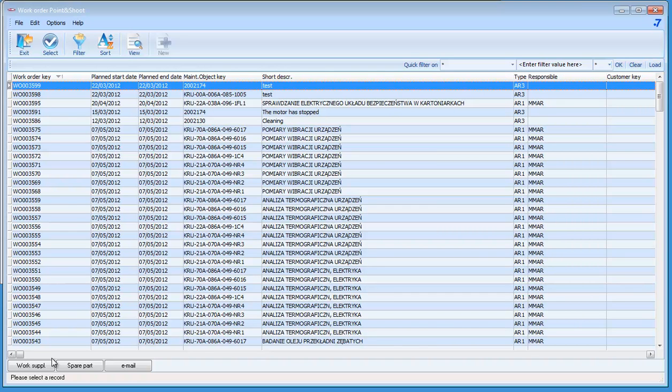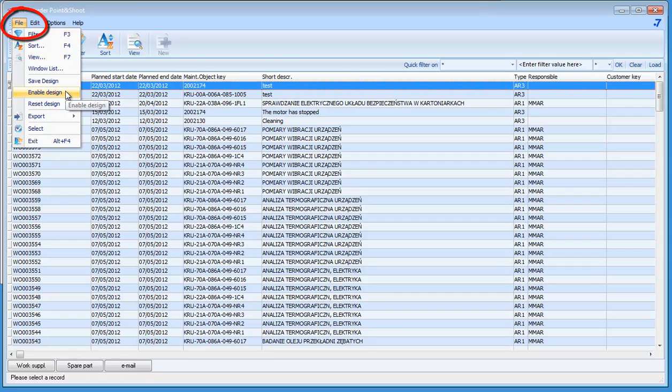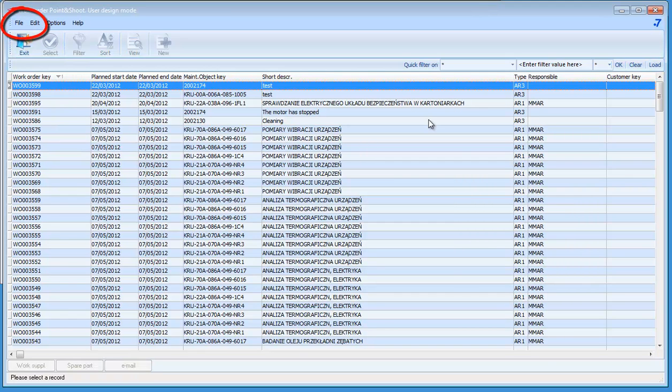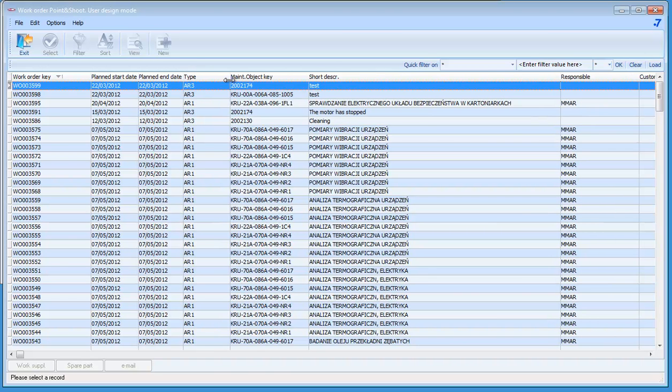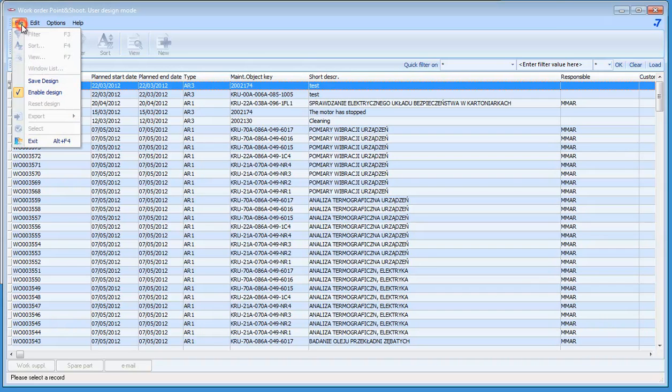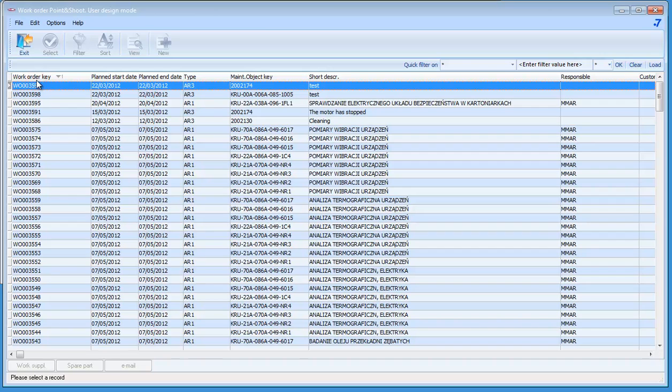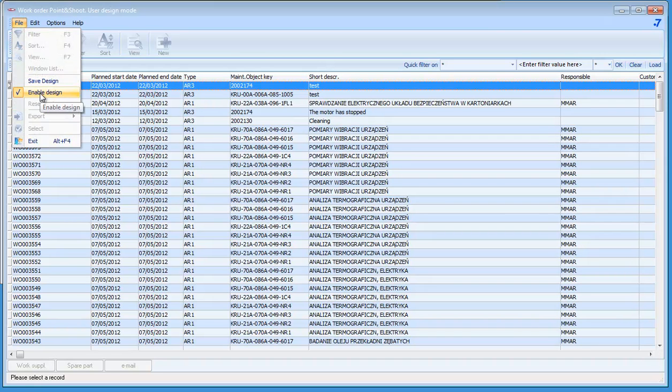In the browser window here, it's also possible to go in and move around the columns. That means I can actually go in here, select my column and drag it to another location. To do so, I need to open up the design. To open the design, I go up in File and enable design. When I do that, then I can select my column and move it to the location where I want it to be. I can also change the size. When I'm finished, I will go up, save my design, and then disable the design.